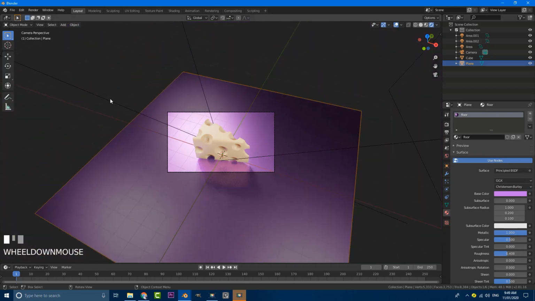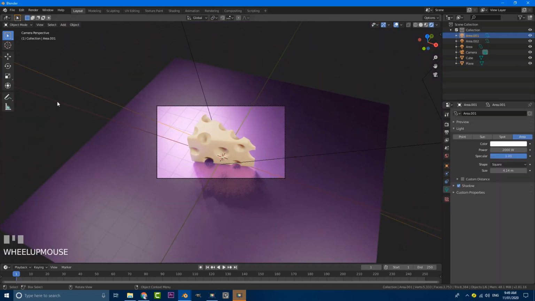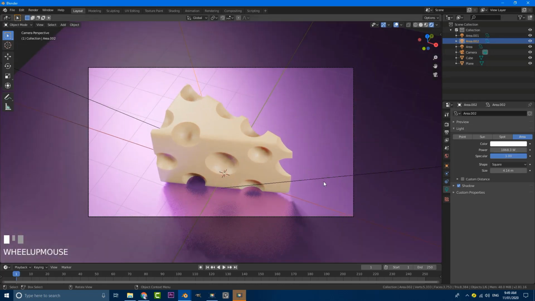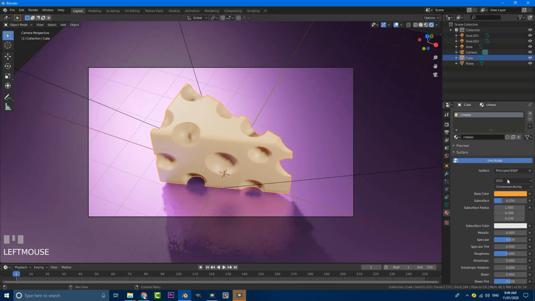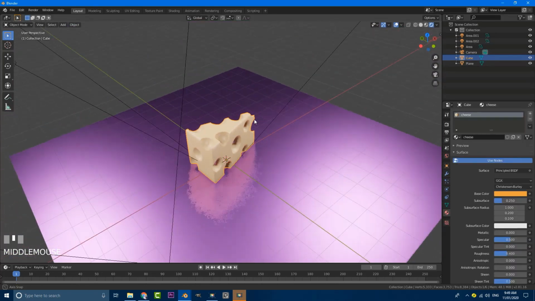Okay, and what you can do is just grab the lamp here to the side and maybe just bring the intensity down to 1200. It's a bit intense. Maybe the one at the back as well, I'll bring that one down. And grab this one. So just mess around with your lighting and settings. Yeah, that's how you make a cheese.